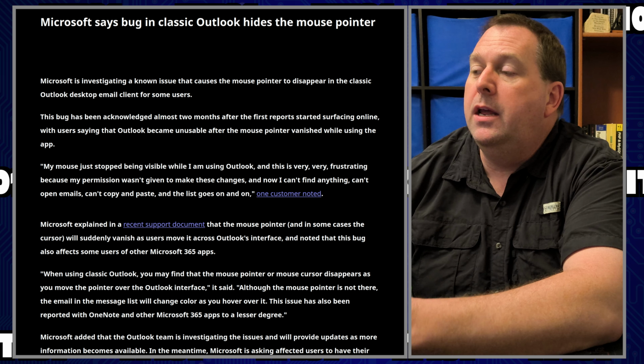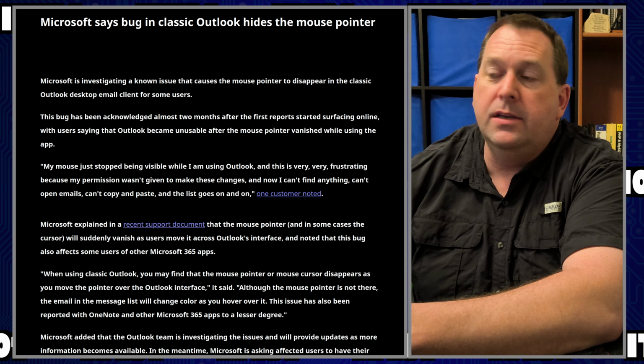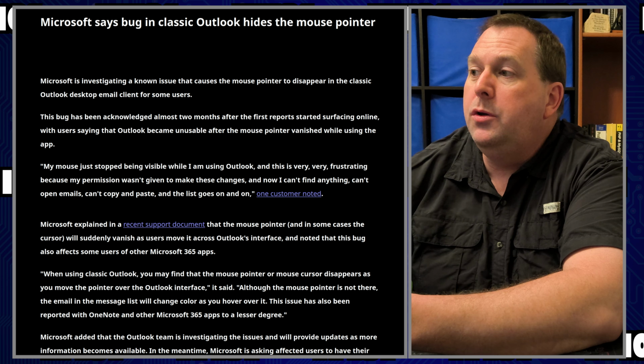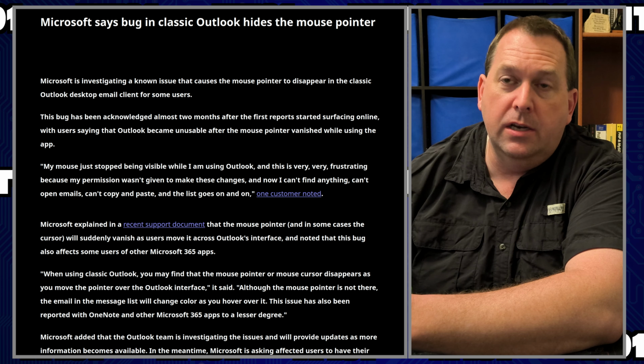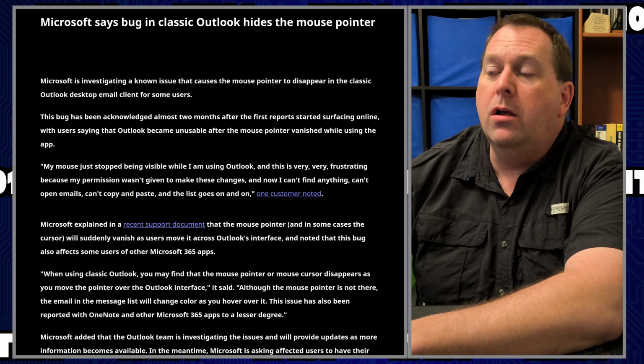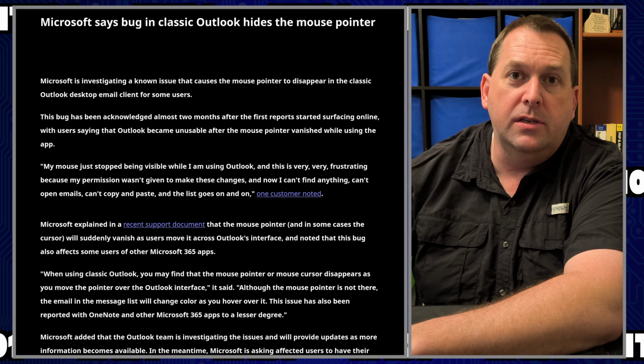Microsoft explained in a recent support document that the mouse pointer and in some cases the cursor will suddenly vanish as users move it across Outlook's interface, and noted that this bug will also affect some users of other Microsoft 365 apps.